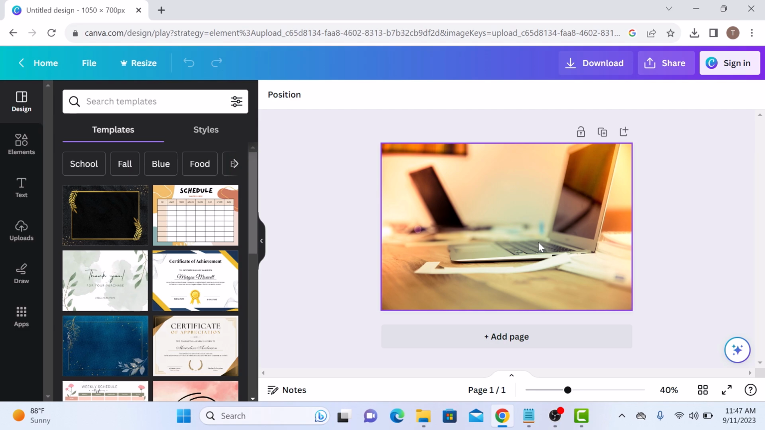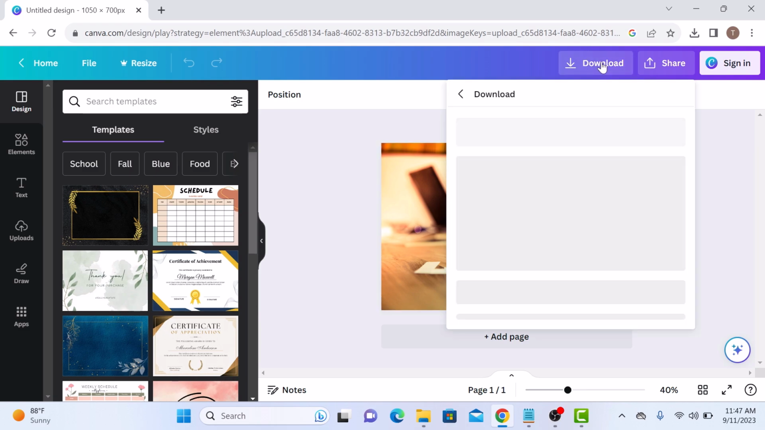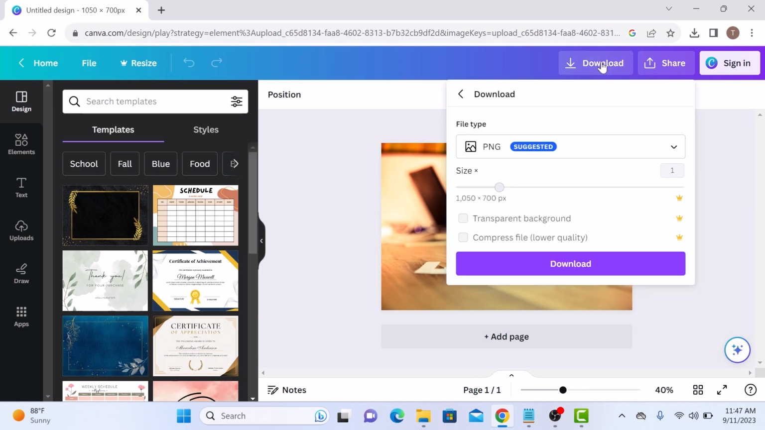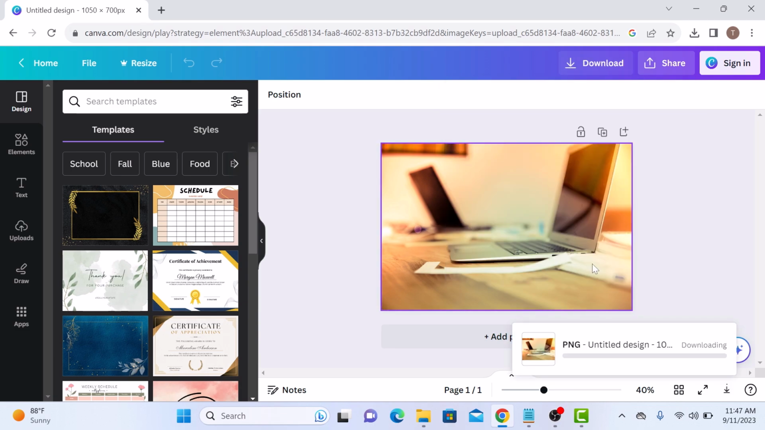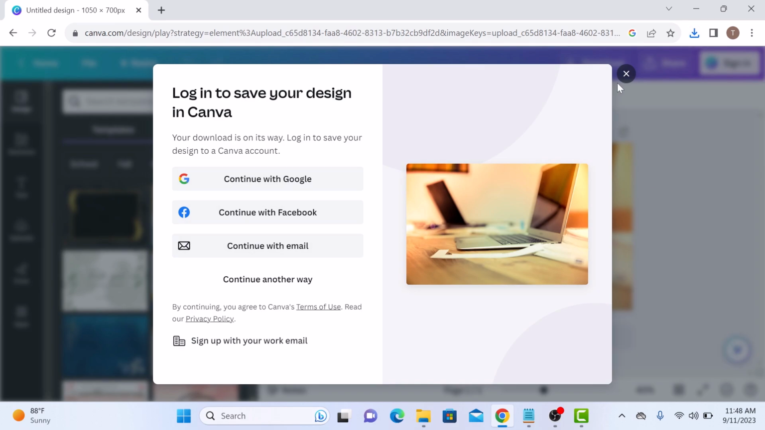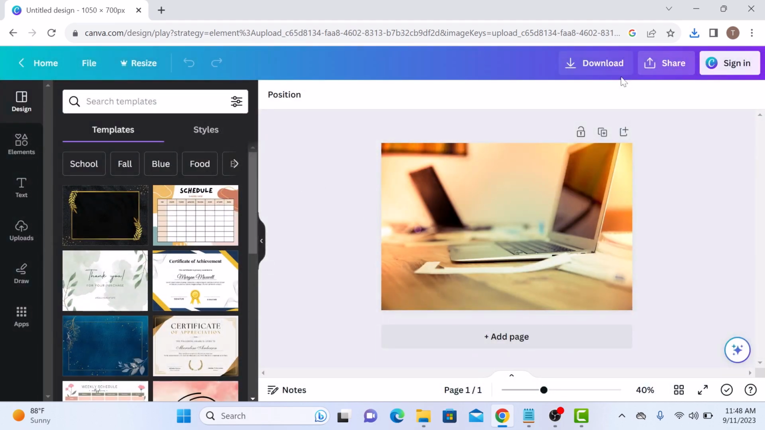To convert this JPG to PNG, click on the Download button at the top right side. So click on it. Make sure in file type, PNG is selected and then click on download. It's downloading. The download is complete now.